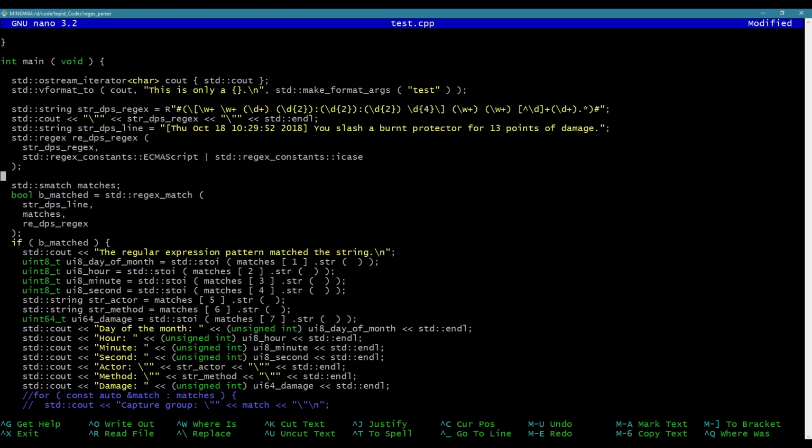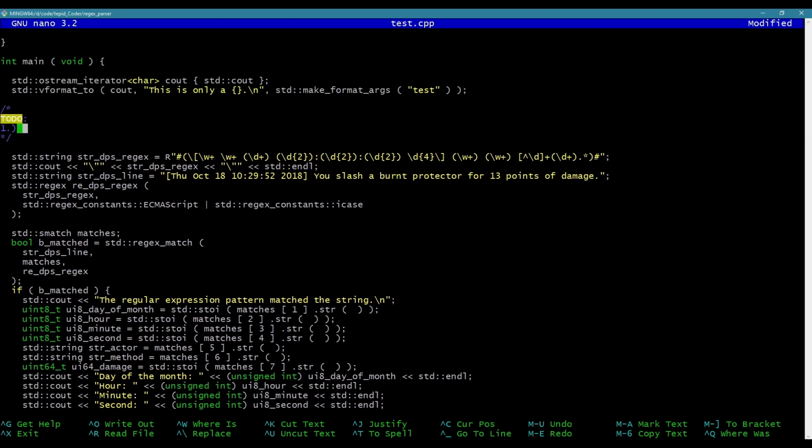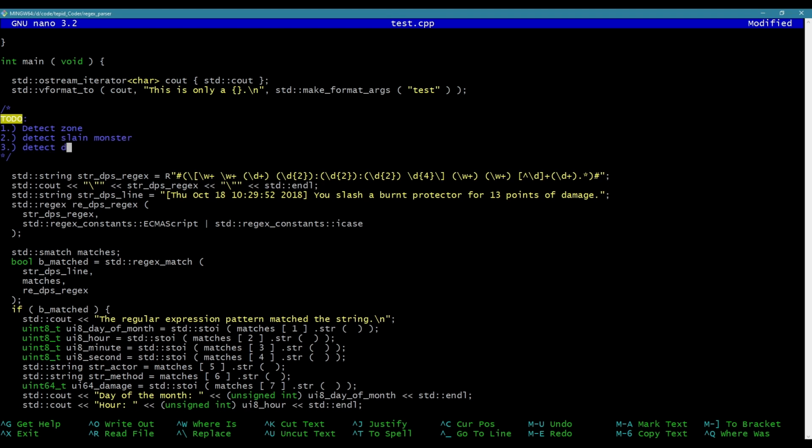So I think I'm going to write some notes down here. To do: 1, detect zone. 2, detect slain monster. 3, detect damage. Which, I mean, we already kind of have that. We're only matching these log entries that have this kind of format. So I'm just going to do a little check here, right? Oh, come on. Okay. So if I can do that, I can basically detect the endpoint.